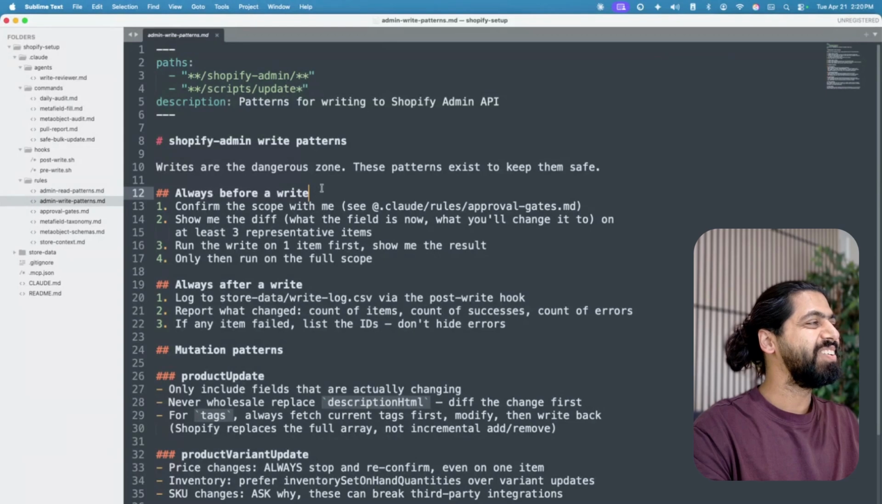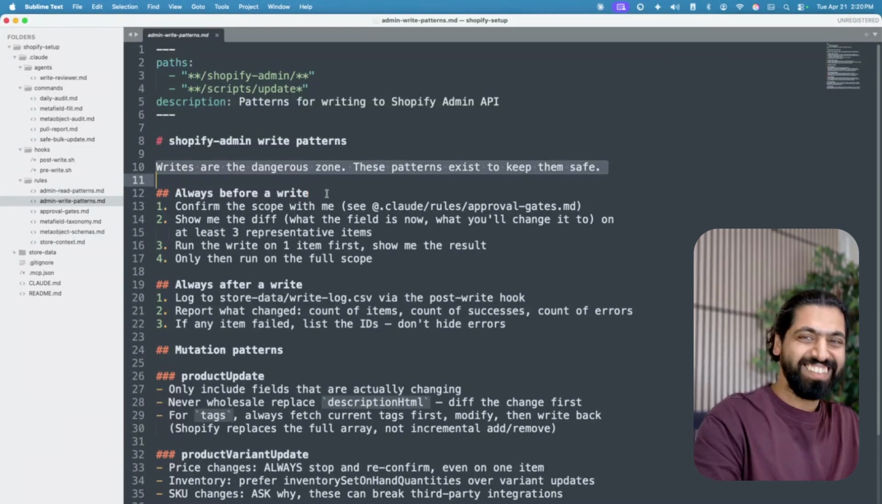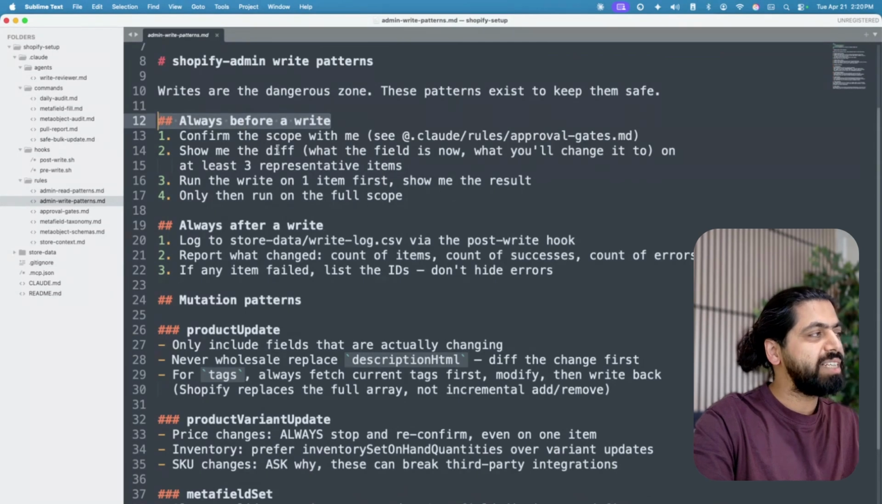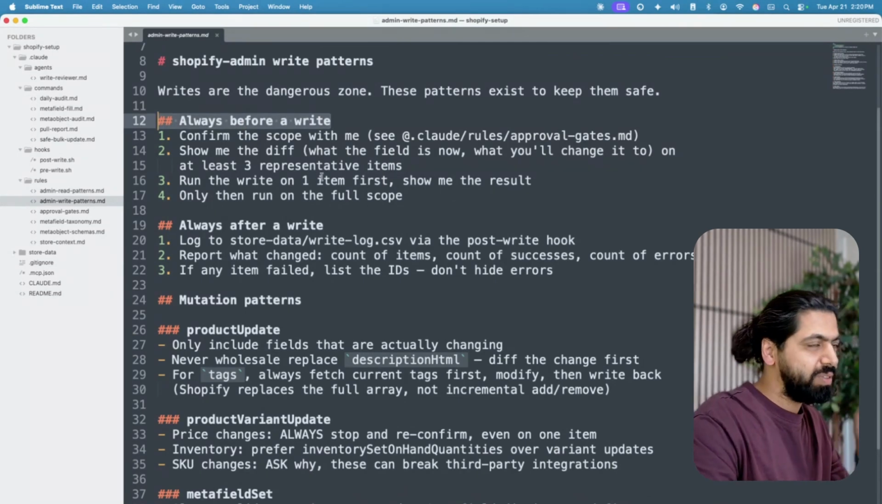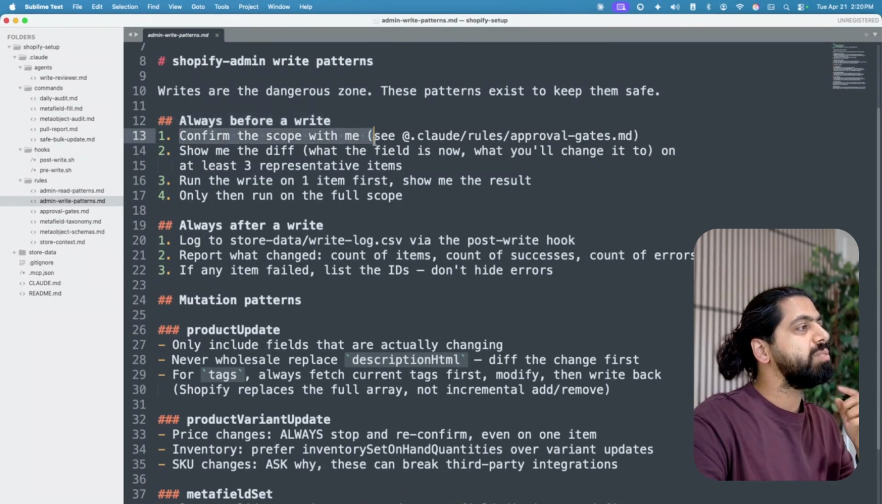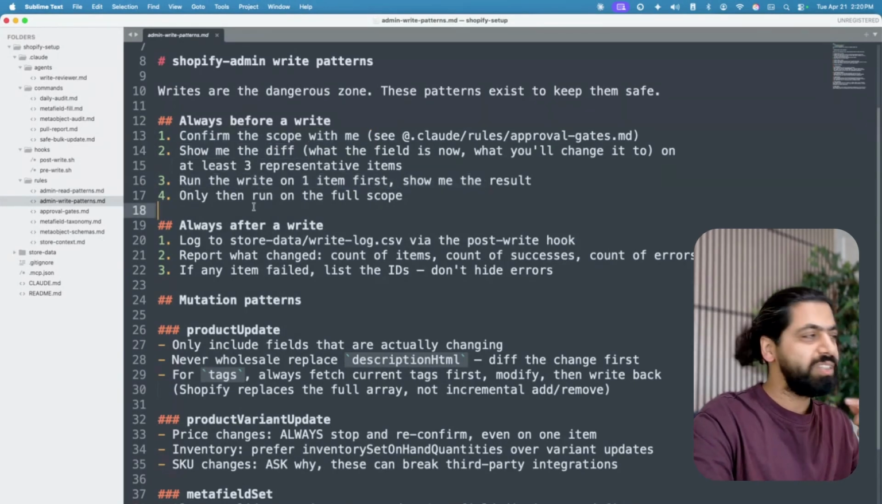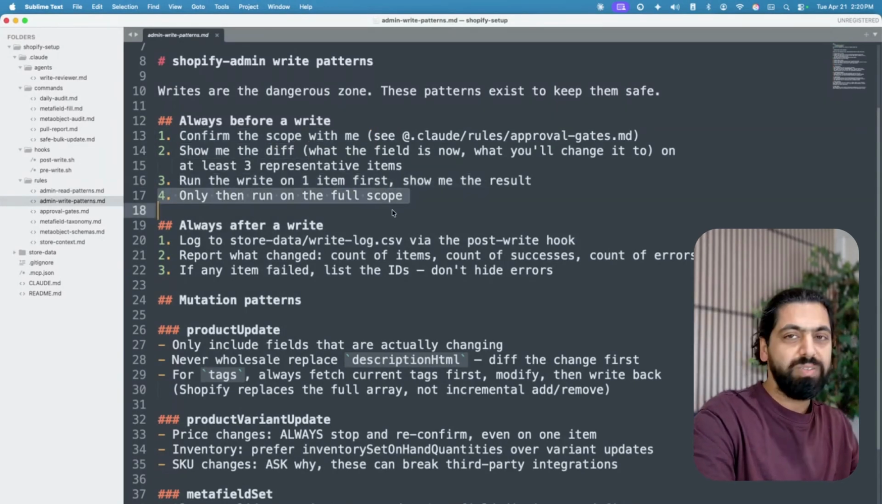So writes are dangerous zones, and that's how we start. These patterns exist to keep them safe. Always before a write, we are defining some definite rules. Confirm the scope with me. Show me the difference. Run the write on one item first. Show me the result. Only then run on the full scope.